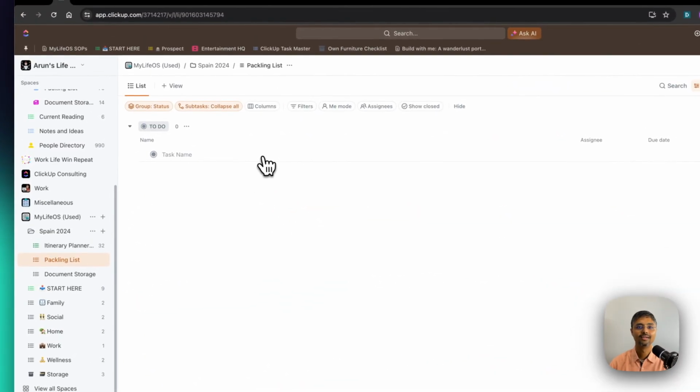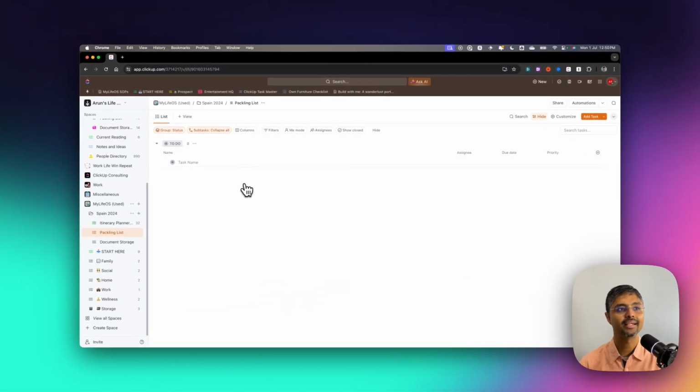The packing list allows us to design and take some control over what are the things that we need to take with ourselves. And it allows us to break it down upon each person who's traveling. So every one of us will have a specific set of things that are our travel essentials, which may differ from other members of the family. So here's how we can go about that.